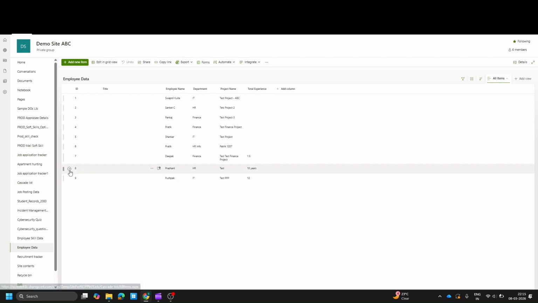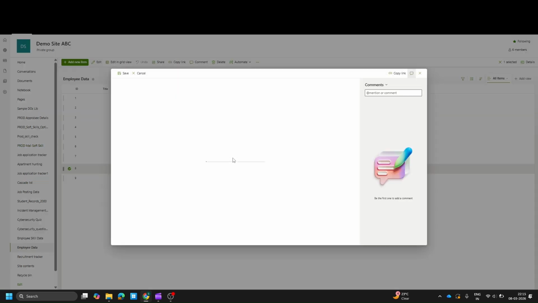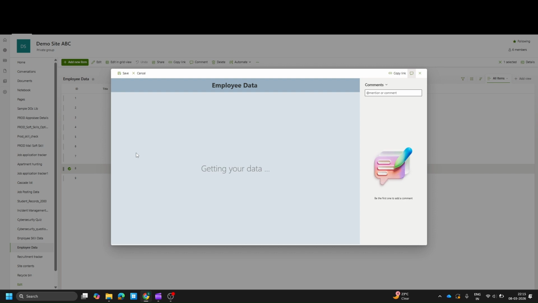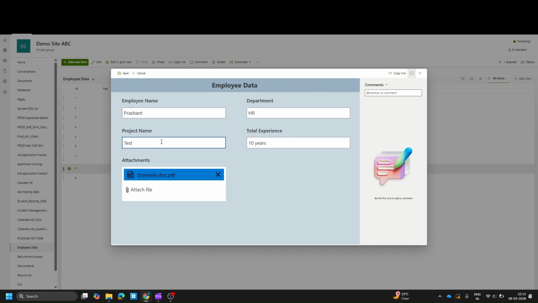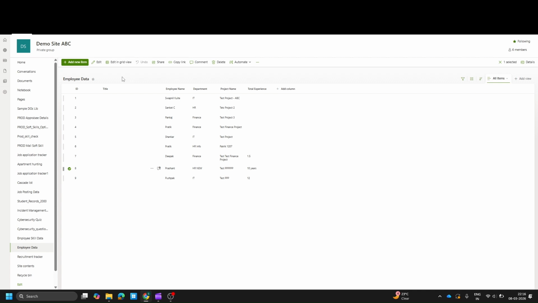Now if you want to edit some entry, let's say this Prashant entry, then it will work as an edit form also, right? Test PPP, let's say HR new, and save. So it will work as a new form as well as the edit form, right? And it's very easy, right?